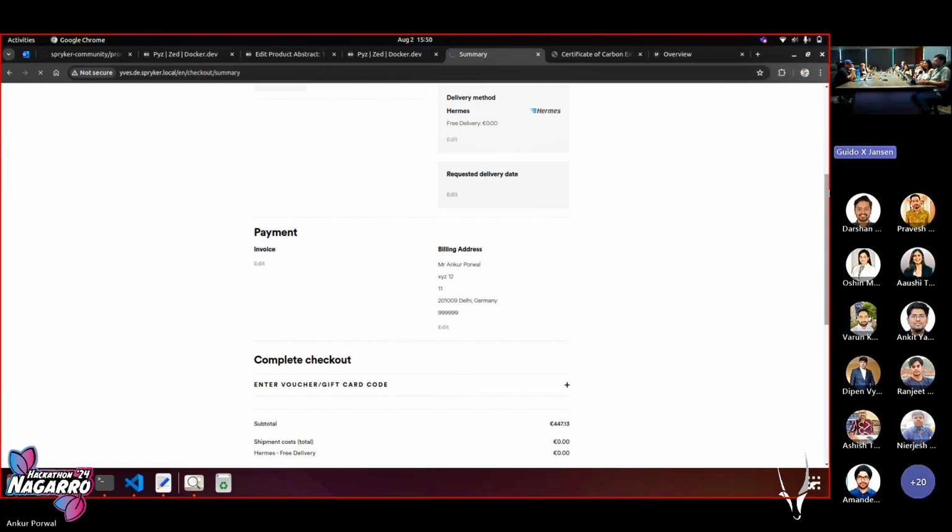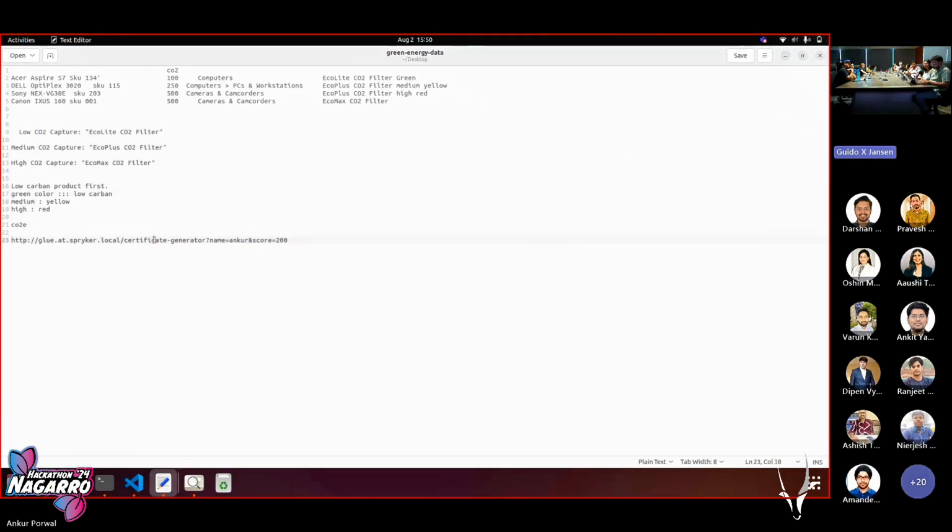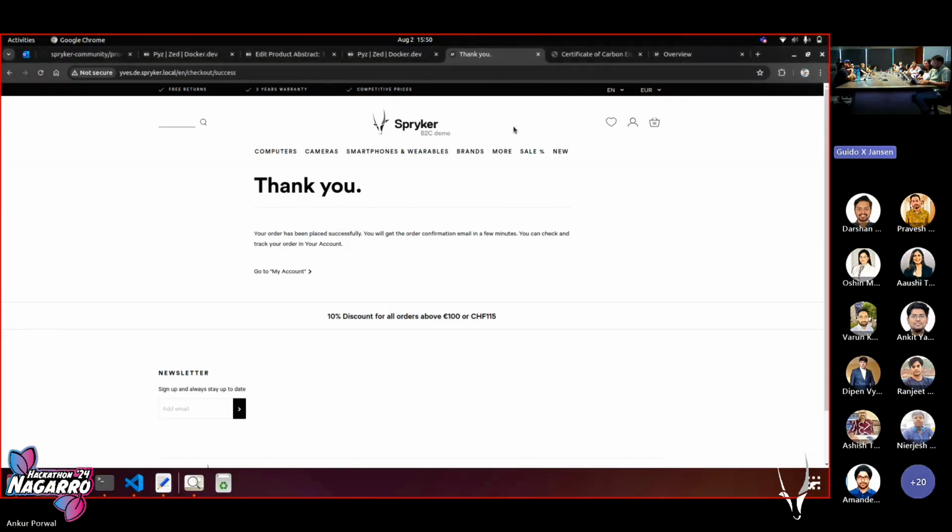So basically, what we're trying to say is that the product that we have added is of low carbon emission value, and hence the shipping is free. But if this would not have been an eco-friendly product, then the shipping would not have been free, and the customer has to select the shipping method which they would like to choose. And once all the formalities are done, we are able to place an order.